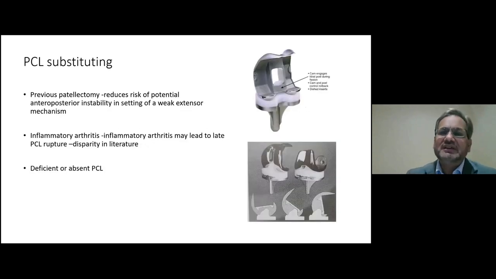PCL substituting, yes, it has got its own benefits. This is the cam. It articulates with the post and it acts like a kind of PCL, basically.